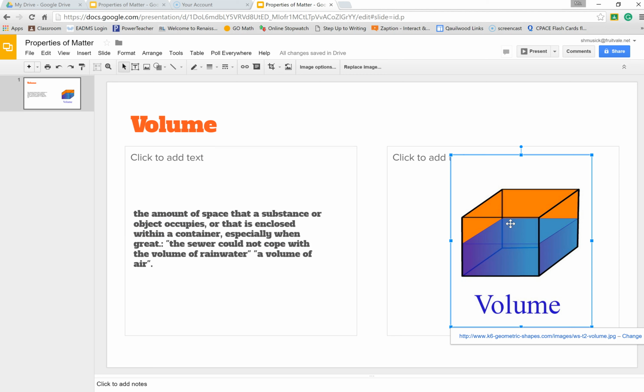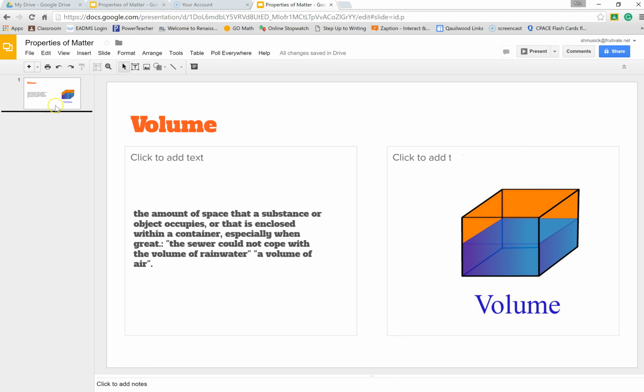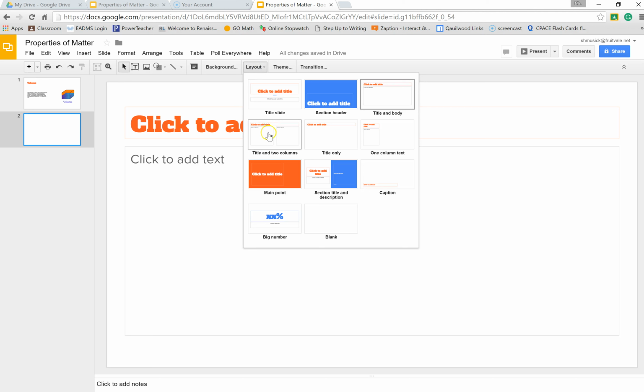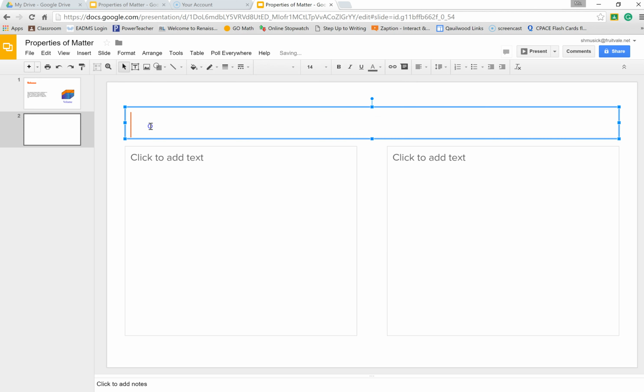Okay. Now, I'm ready to go on to my next word. All I need to do, a couple things I can do. I can click plus sign for a new slide, or I can click right below the slide I just did and hit enter, and it opens up your next slide. Now notice this isn't the layout I want, so I go up to slide, or I can go over here to layout, either one. And then I click title and 2 columns because I want to have the word, the definition, and then a picture. So my next word is mass.